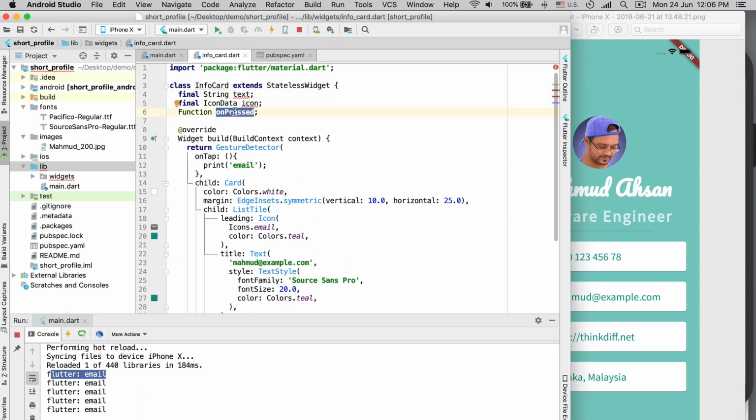And onPressed basically will be a function, and in Flutter or in the Dart programming language, a function is also a subclass of the Function class type. So every function is an object which is a subtype of this Function class. So I can pass any function and assign it in this onPressed property.